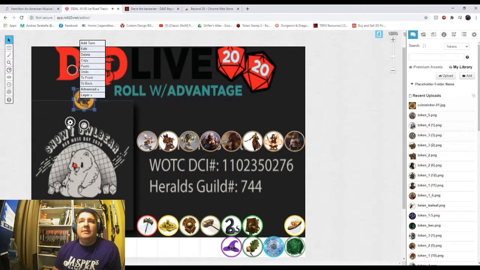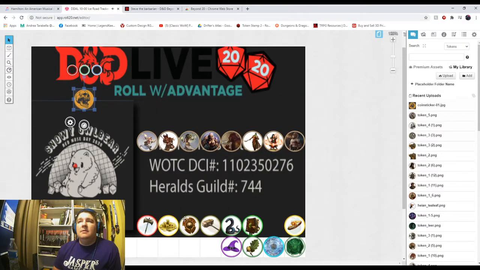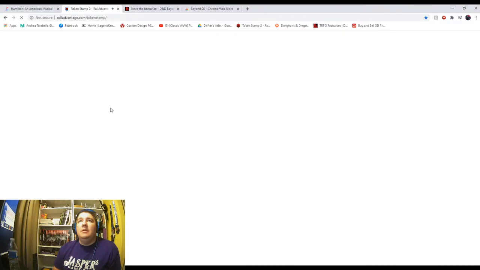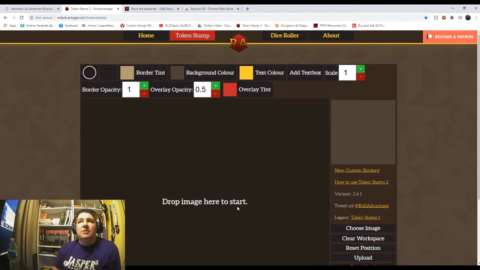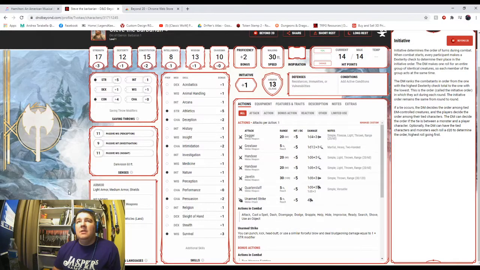And so I can do the exact same thing. I can go click, controlled by Thomas Vota, save changes. And now if I was a player instead of myself, I could move that character around. The other thing you can do is you can go to some place like Token Stamp or something like that and make a token with that picture, so it's that clean circular token.